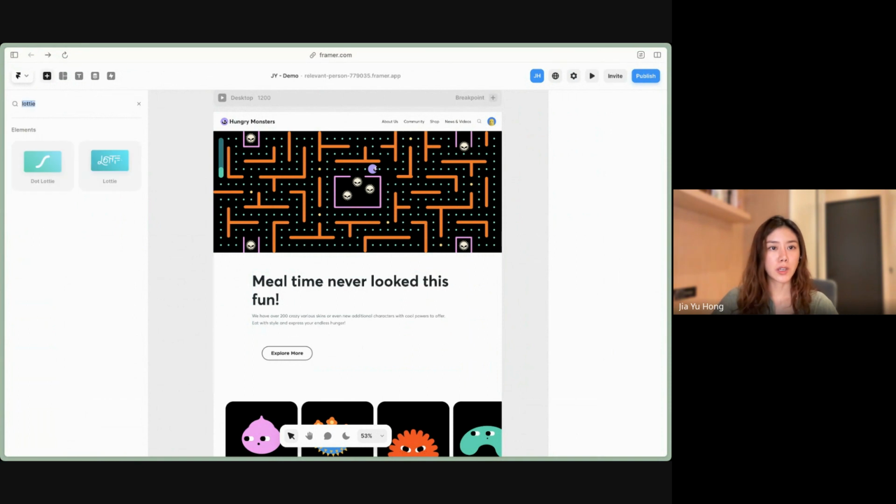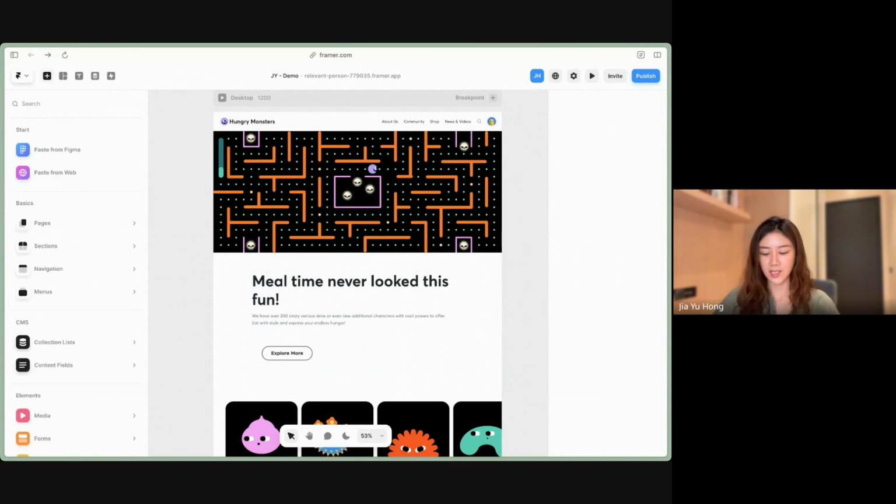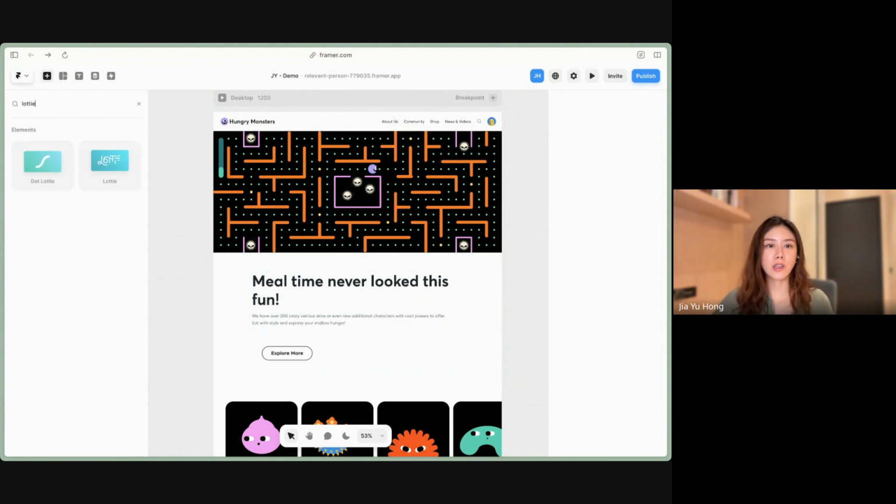I would go here. It's already searched, but yeah, you click this and then just type Lottie. And you'll see there's two options. There's Lottie and .lottie. So .lottie is another file format, and it's usually even smaller than Lottie because it compresses all the stuff that's in the Lottie file into a zip folder. So usually it's even smaller.